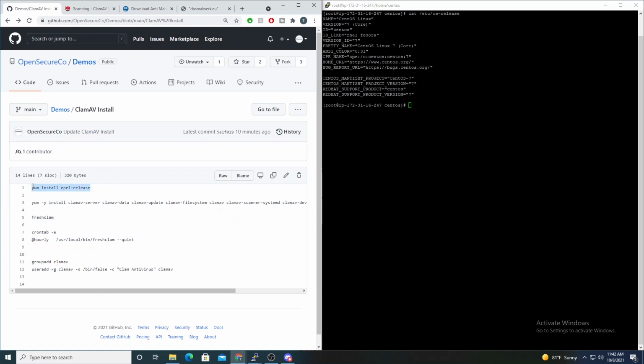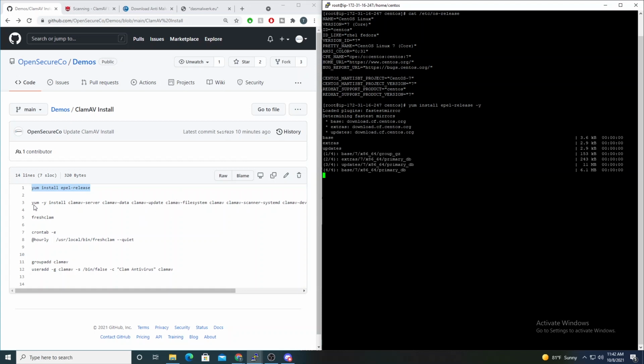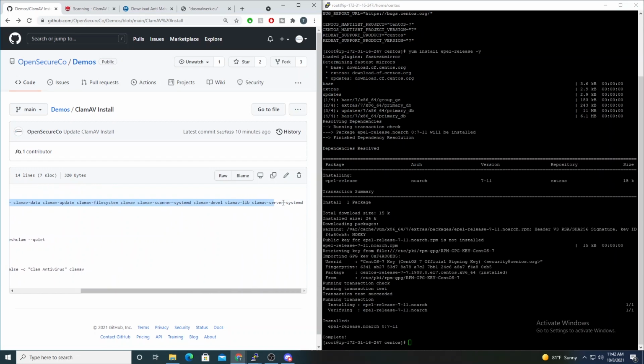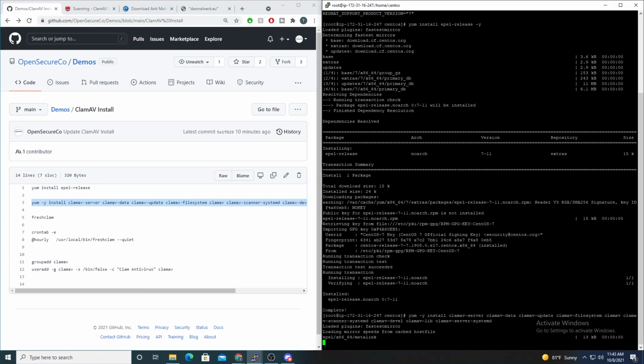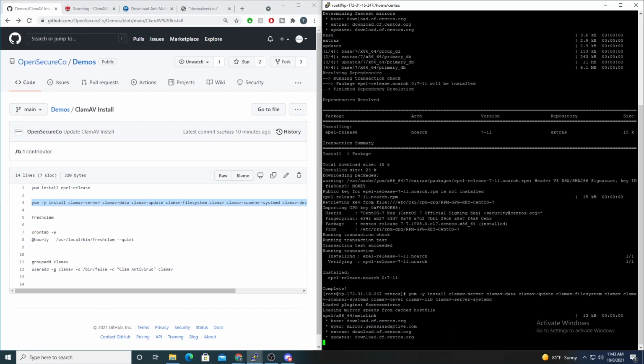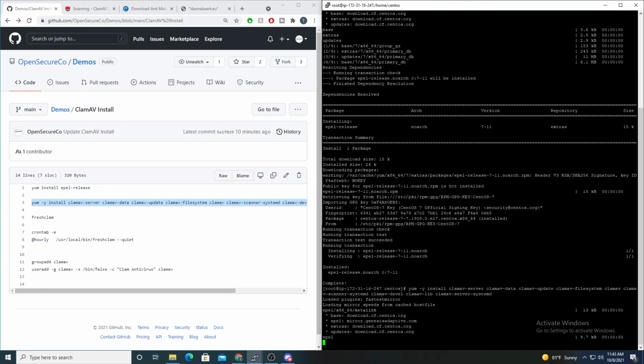So first we need to install the EPEL release library, because that'll allow us to grab some of these other packages that you see here that we'll copy with the next command. So go ahead and copy this guy as well and paste that in. And then once this is downloaded, we're pretty much up and ready to go with a base install of ClamAV.